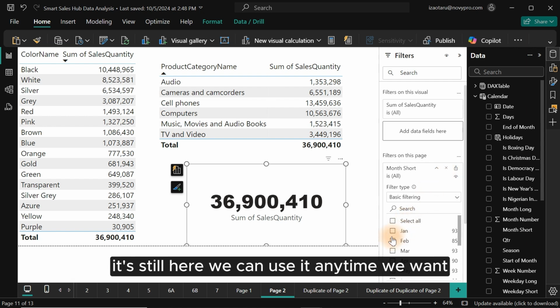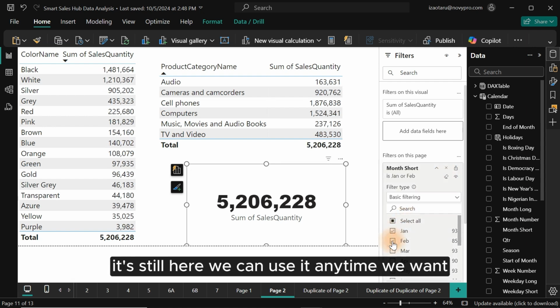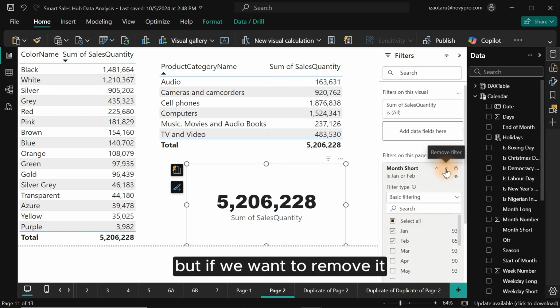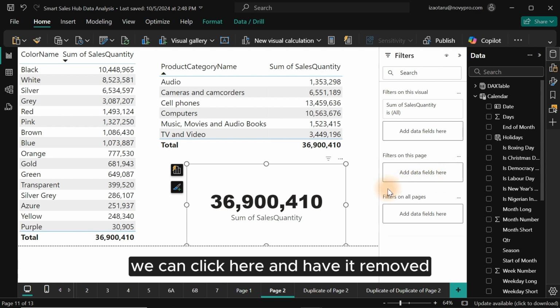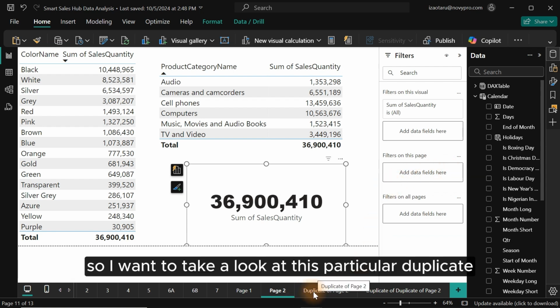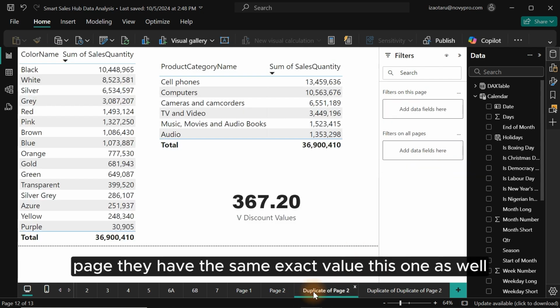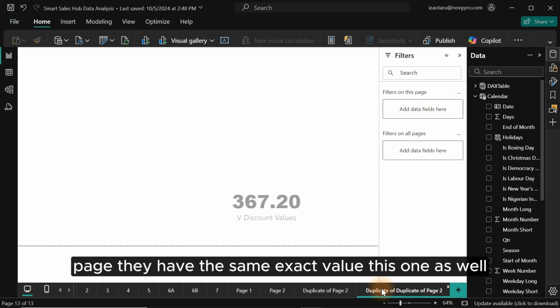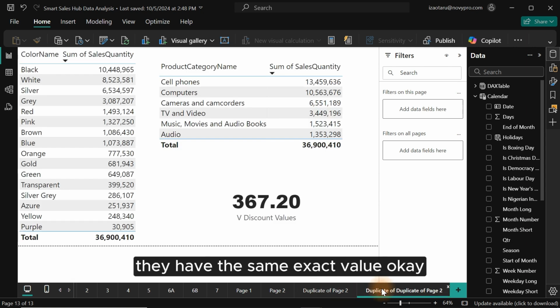It's still here. We can use it anytime we want. But if we want to remove it, we can click here and have it removed. So I want you to take a look at this particular duplicate page. They have the same exact value. This one as well, they have the same exact value.